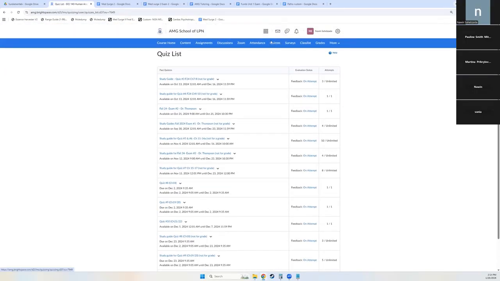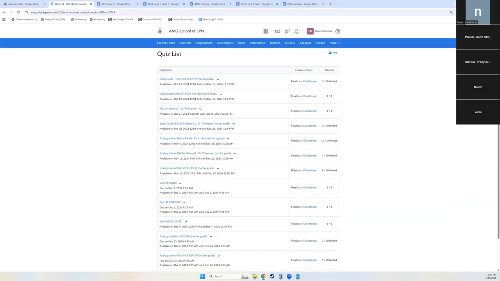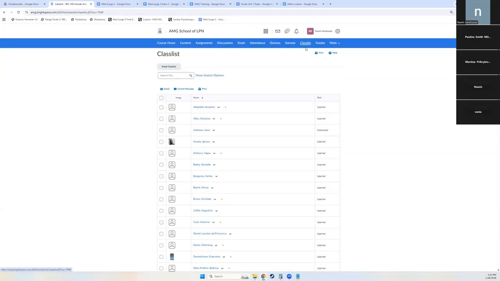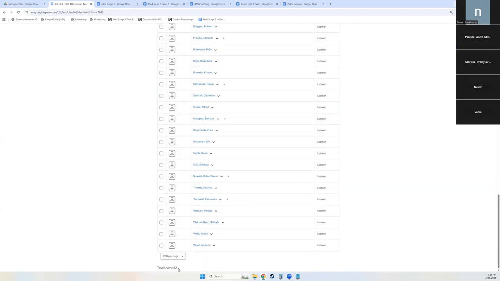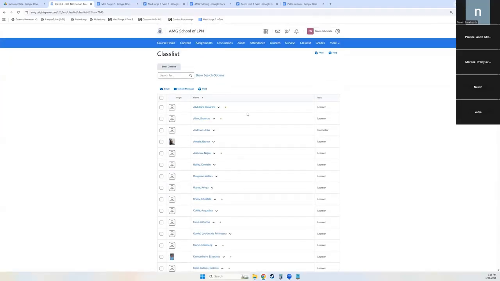Your professor will post it here, and that's pretty much where you get access to it. Lastly, there's a class list section. This section's kind of helpful if you want to see how many people are in your class, so it's like 62 people. But more importantly, I think it helps you get connected with your classmates.